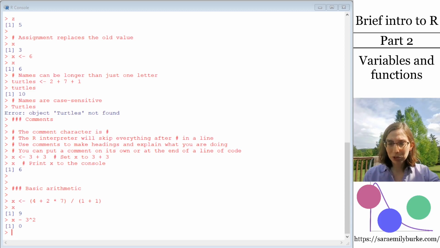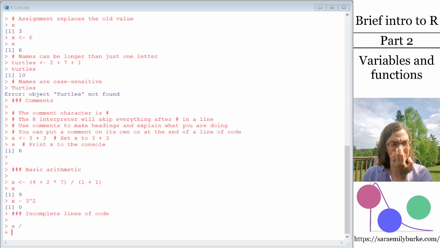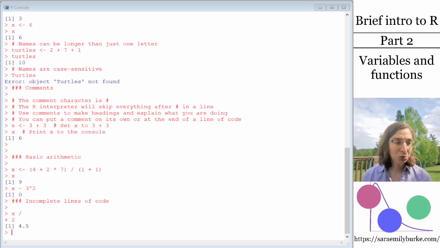If you don't finish a line of code, then the console will prompt you for the rest of it with a plus sign. For example, here I type x and then a slash, which is the symbol for division. And I'm not done, I haven't finished my statement yet, right? The instruction is clearly not complete. And the R interpreter knows that, so the plus sign just means that it's waiting for me to finish that statement. When I finish it with a number like 2, then I get the result. X divided by 2 is 4.5. This only happens when it is clear that the line isn't done yet.